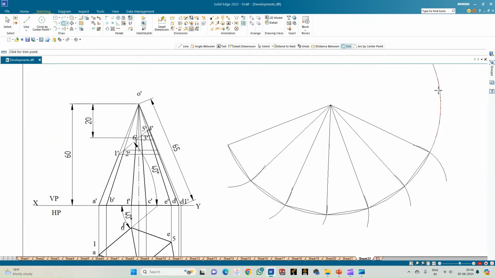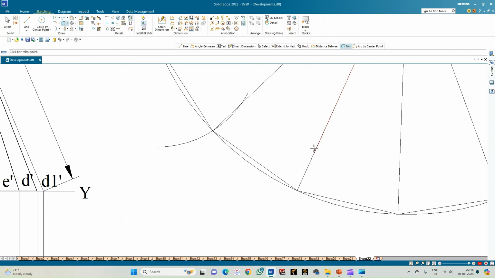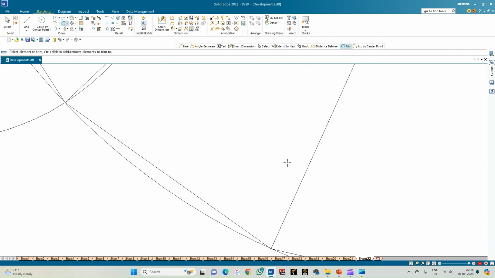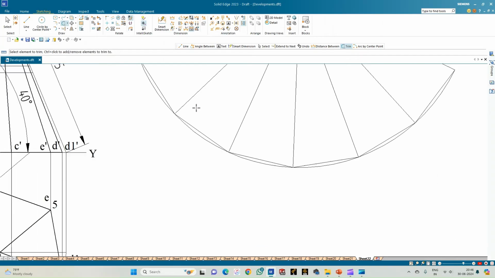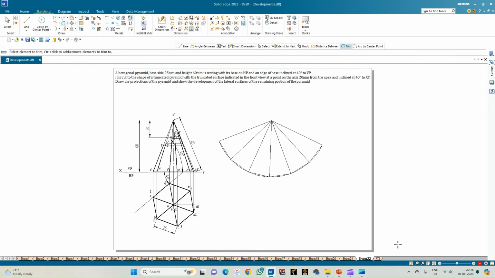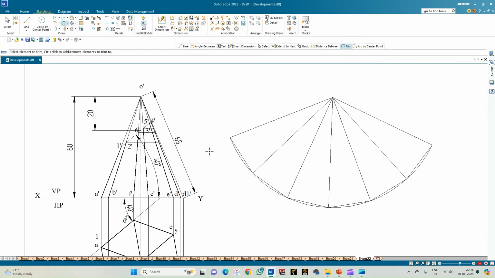Use the trim option to trim the remaining portion of the arc and also the arcs that were used for the construction of these slant edges. So use the zoom in options properly. If you're not trimming these, then whenever we are marking the points on the slant edges, we might get confused. So it is better to remove all these arcs.